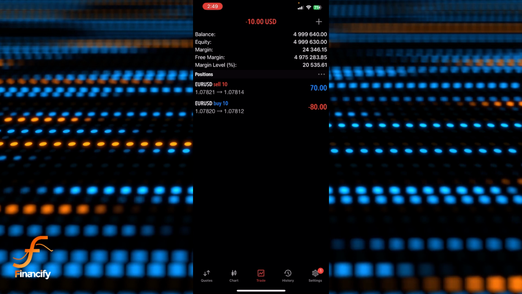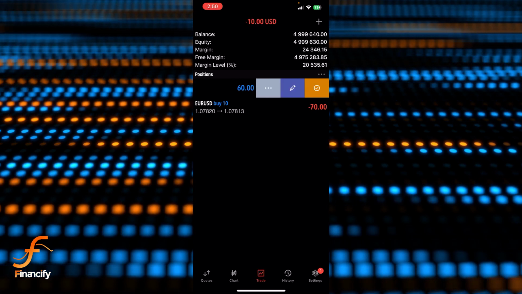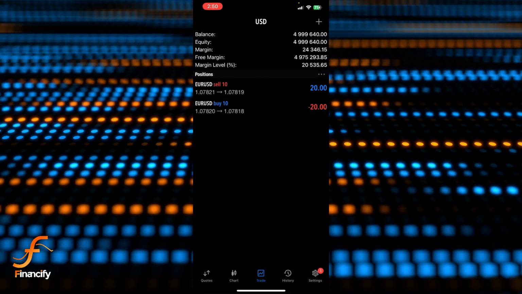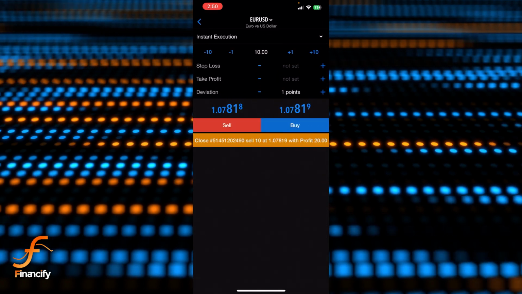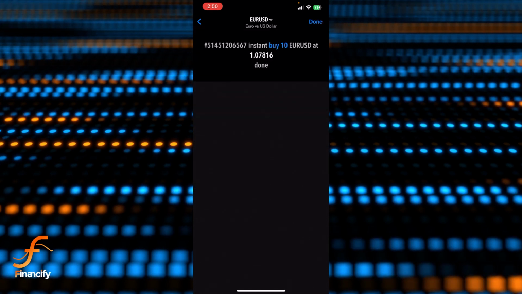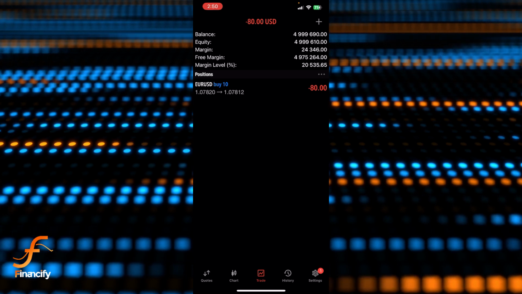If I want to close this one, then simply slide it to the left, and you can see there is a three-dot icon. Once you tap on it, you can finally tap on close position, and you will be able to close your position, but make sure you confirm this first. Once you tap on close, you will be able to close it successfully. So basically this is how you can buy and sell on the MetaTrader 5 app.